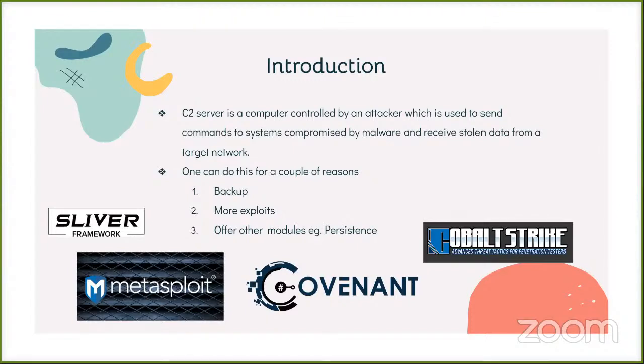So a shell is a callback or a connection you get back after compromising a particular system. So if you compromise, let's say, my machine remotely, what you get back is a shell or a callback in your C2. The other reason why one would want to move shells from one C2 to another is because some C2s have more exploits as compared to others. The other reason is some C2s offer more modules as compared to other C2s.